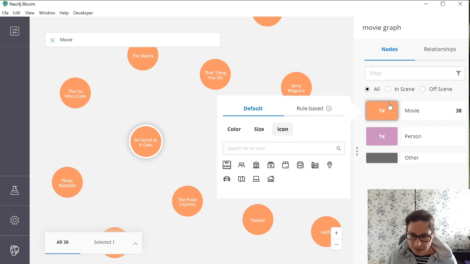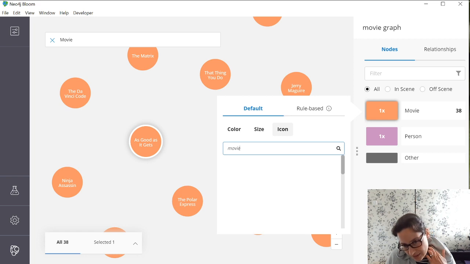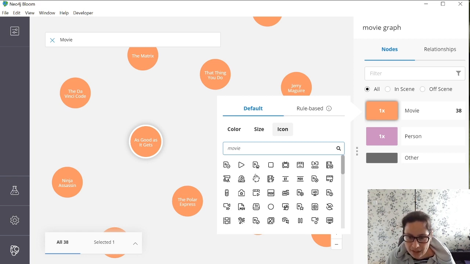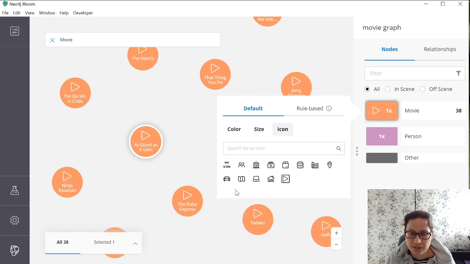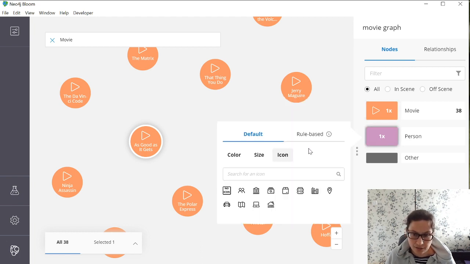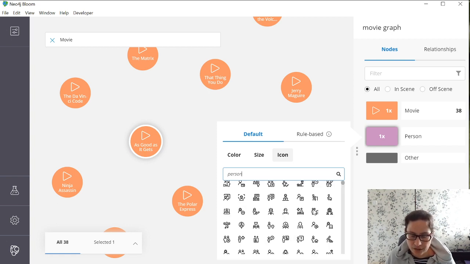So if you click here on the node section here, and you click on this square, this gives you the option to do that. So I'm going to have a look at something for movie. So I'm going to put in movie and see what images are available, and let's say I'm going to pick this play button to represent movie. And we can do the same for person as well, so I'm going to click on that square, I'm going to put in person, and I'm going to have a look at what icons I can choose from.